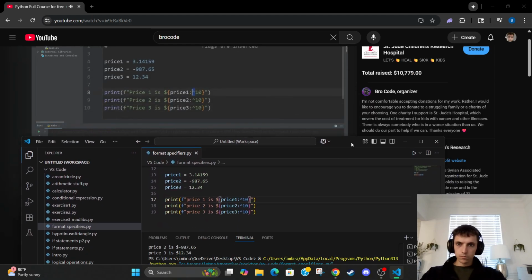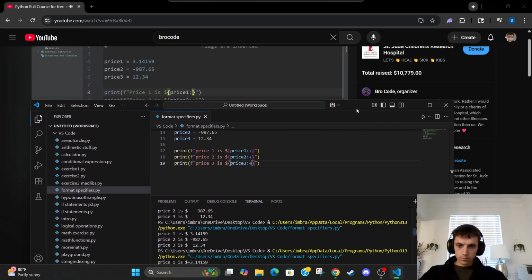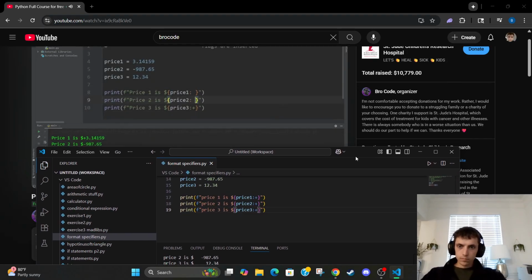If you have any positive values, and you would like to display a plus sign, just use plus. Any positive number is preceded with the plus sign, any negative number is preceded with the negative sign. Or you could use a space for any positive numbers. So colon, space. These numbers are lined up evenly, even though we have a negative number in here.